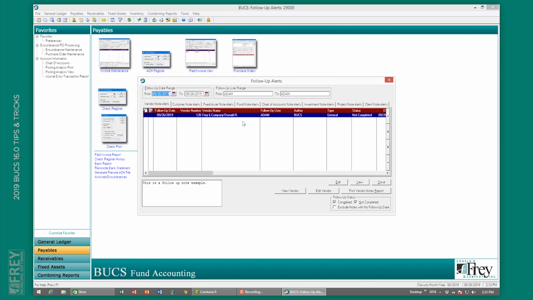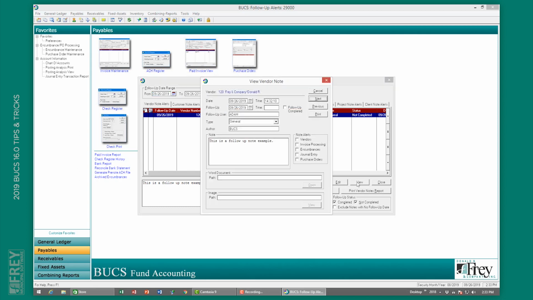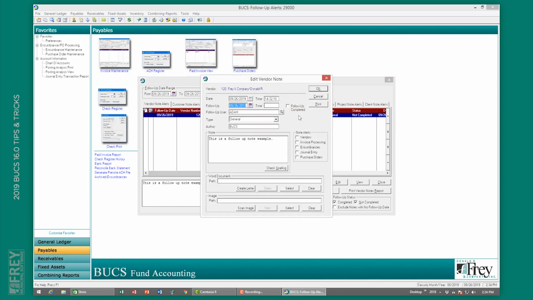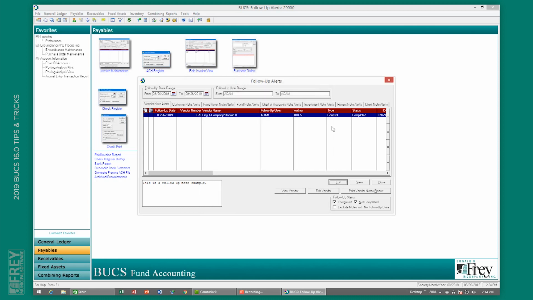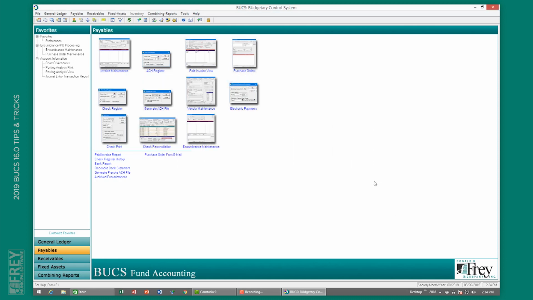So then on the note alert, I can go in here and view the note. Even though a different login put this note in here, I could basically assign it to someone else. When they log in, they'll see it. Once they go through here, they can say follow-up complete. They can say OK, and then close, and now that note alert has been followed up on.